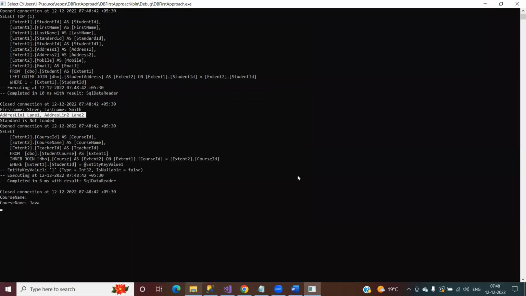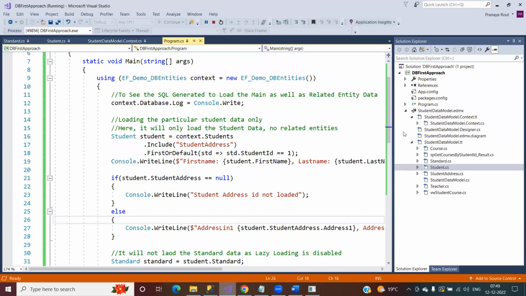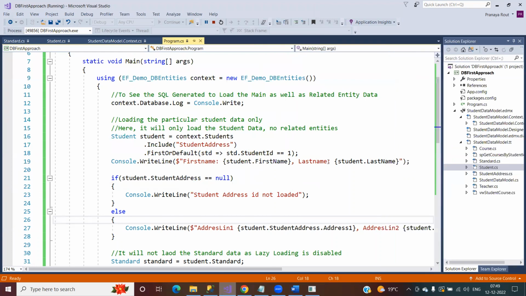Yes, actually, I'm having one question. Yes. So in the class, we have manually removed the virtual keyword, right? Let's say I was updating one of the classes from the database right now. So what will happen? Again, will it put the virtual keyword in the class or not? Yes, it will put the virtual keyword in the class. So again, we have to remove it manually, right?